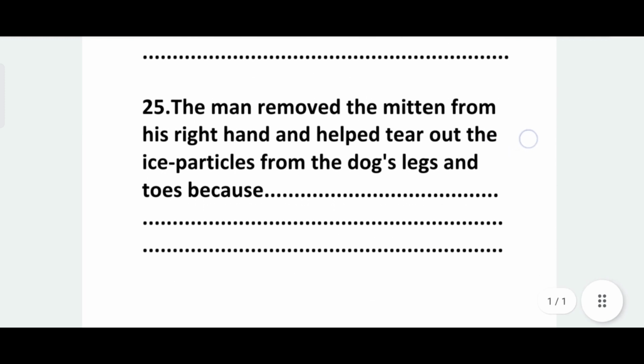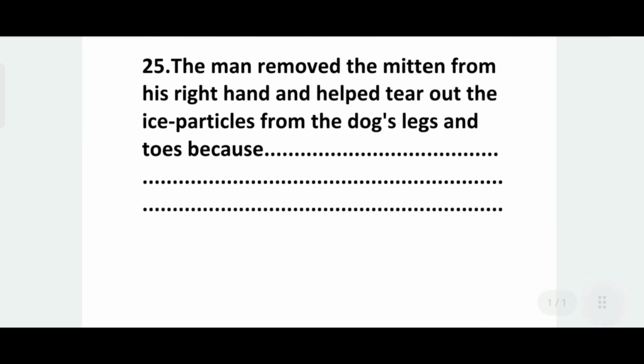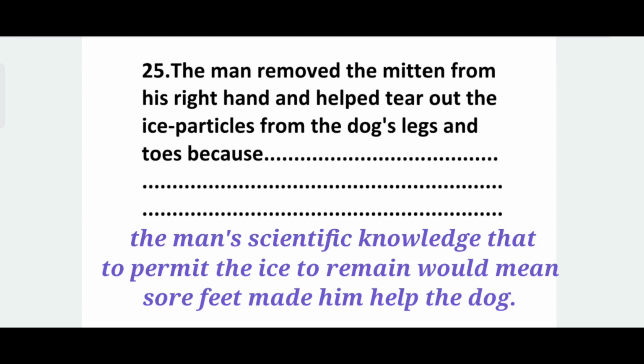Question 25. The man removed the mitten from his right hand and helped tear out the ice particles from the dog's legs and toes because the man's scientific knowledge that to permit the ice to remain would mean sore feet made him help the dog. Scientific knowledge, important. Permit the ice to remain, sore feet, again important, made him help the dog.